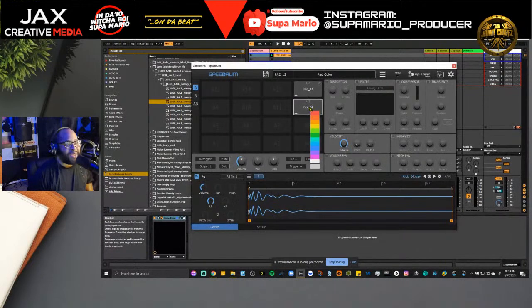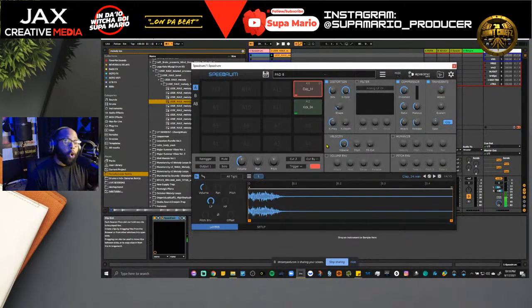And last but not least, you can choose these simple colors right here. So now the kick is green, the clap can be, let's say, red. So now you can color coordinate. You understand what I'm saying? So we know our clap is in red, kicks in green. You can have 4 kicks and color them all green.